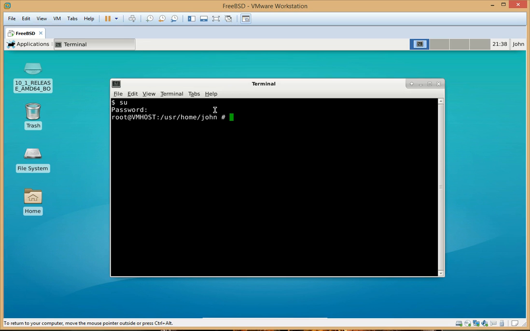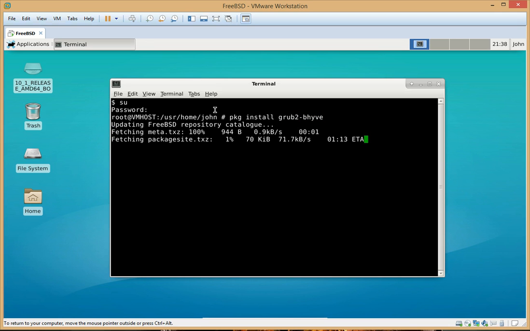Now, the first thing we want to do is pkg install grub2-bhyve. What this is going to do is install the grub2 startup scripts for Bhyve that let you boot Linux virtual machines. This is really important. We're going to install Ubuntu server here and get it running.